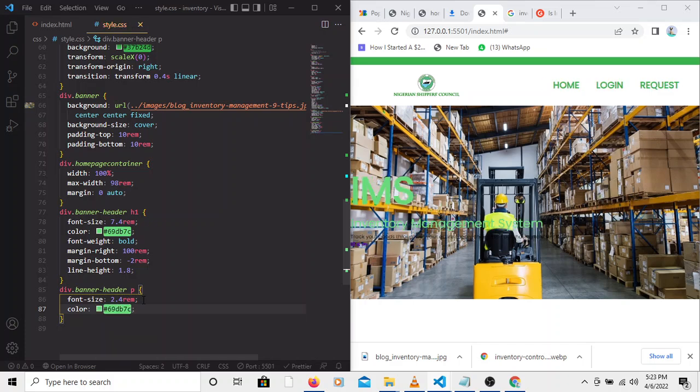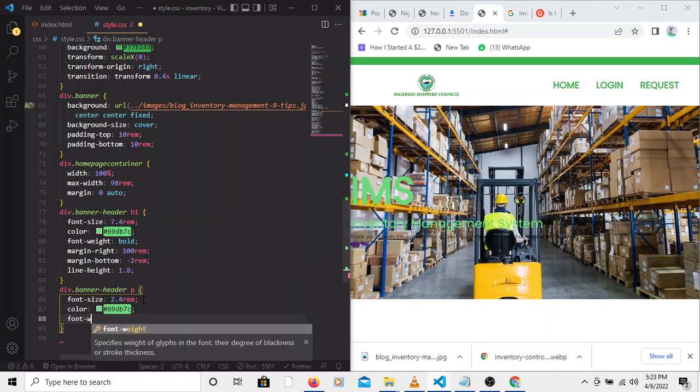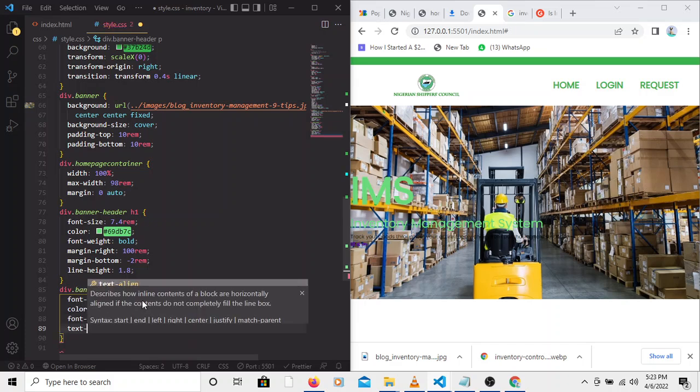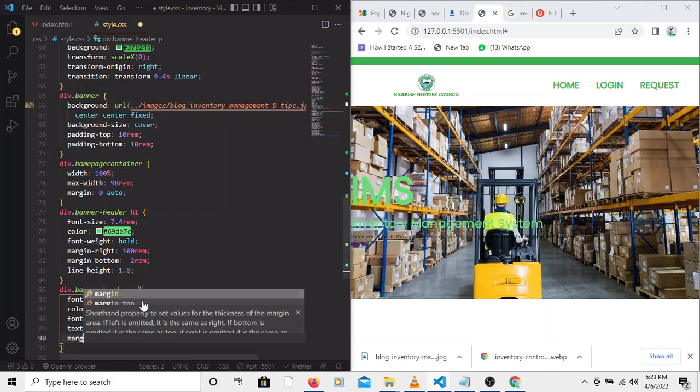That's okay. The next thing that I'm going to apply here is a font weight of bold. Good. And also give it the text-transform property of uppercase. The next property we are going to do is margin top.